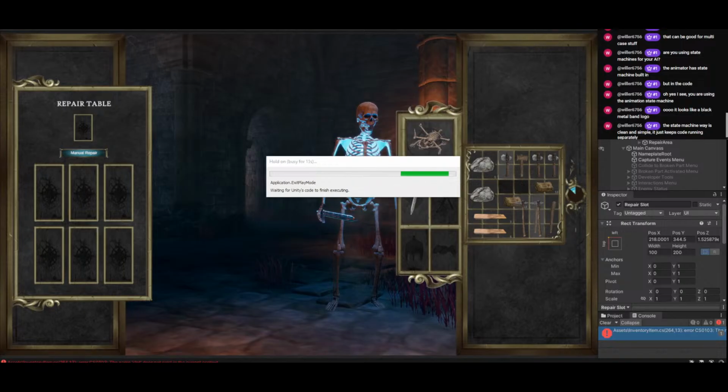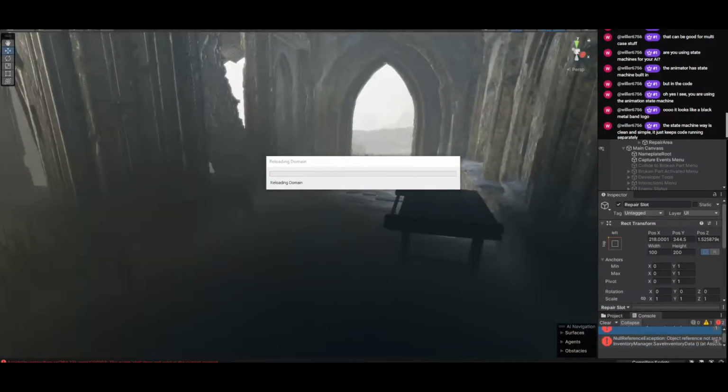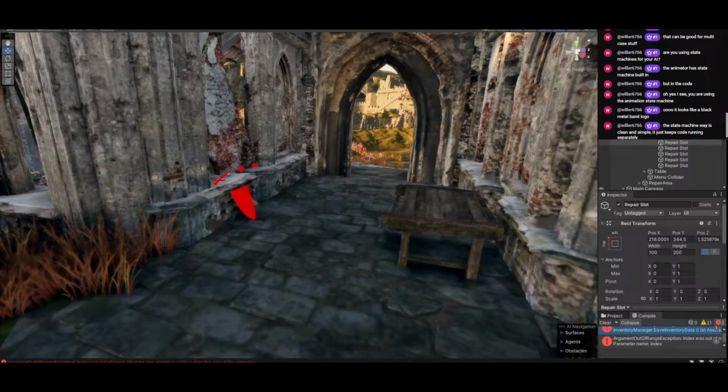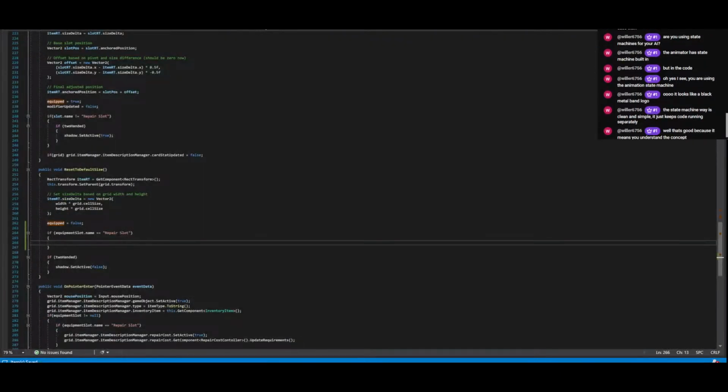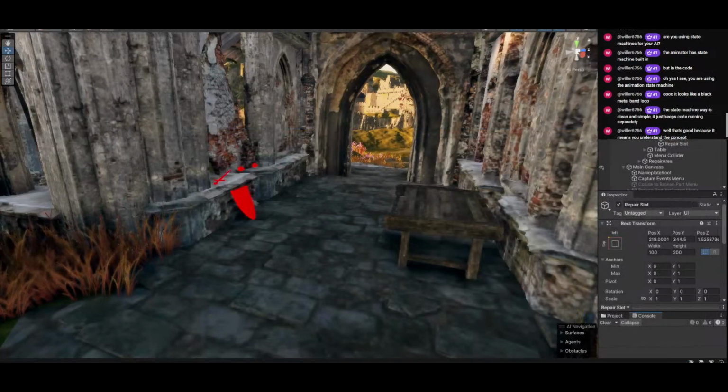Yeah, I didn't really learn about state machines when I started, and just learned about animators and used it as a state machine. So when I started, I discovered that okay, this works. So I then continued using it as the mind of the enemies, and some code as well. It's a mix of both actually. So we have here equipment slot, then, yeah.